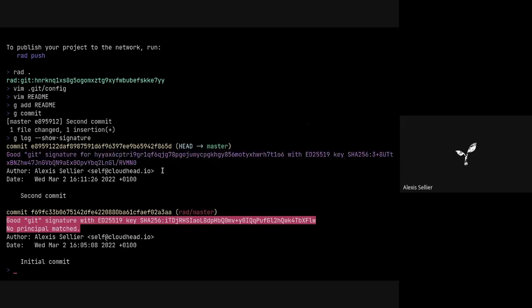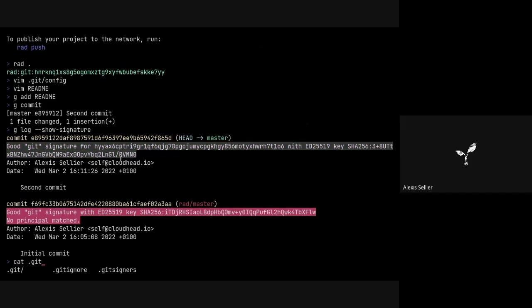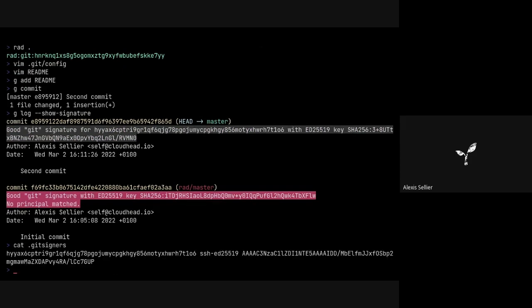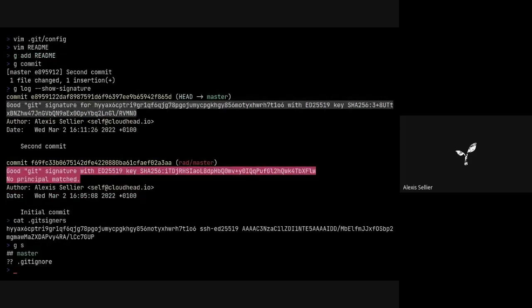same message, but essentially it matched what they call a principal, which is just a key that is recognized and trusted. And you can see my peer ID here, and then the SSH key. And so this is my Radicle peer ID. And the reason this key is trusted is simply because it is in a file called git signers, which is by default not checked into the repository.